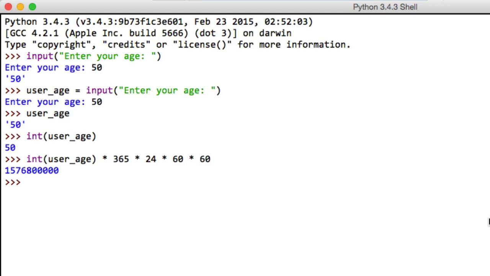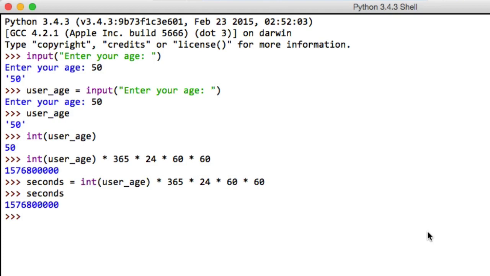1,576,800,000 seconds, if you're American. Or 1,576 million if you are British. At least I think that's the way it goes. Don't quote me on that. So this is how we would calculate the number of seconds. And indeed, we can copy this and make sure that we store the value inside a variable called seconds. So now seconds contains this number, and we can tell the user that they've lived for this number of seconds.